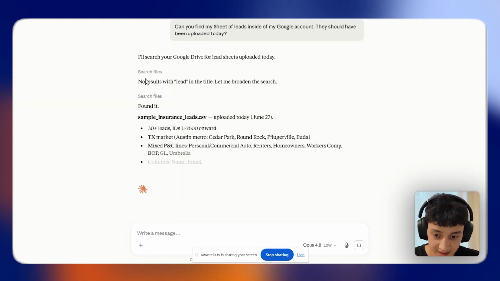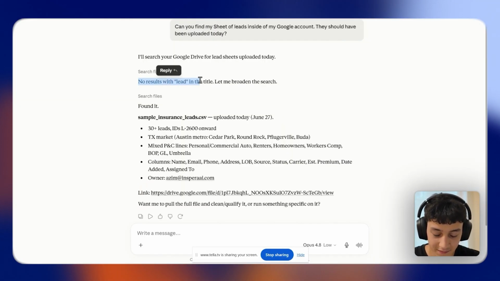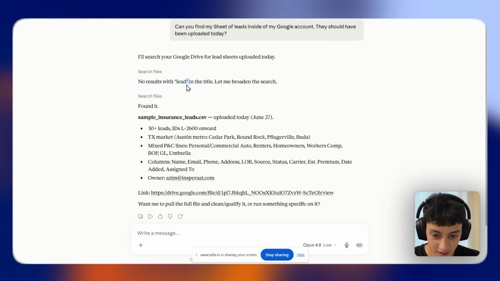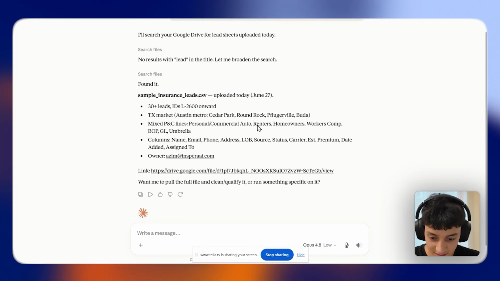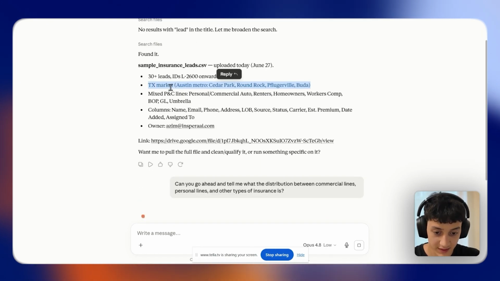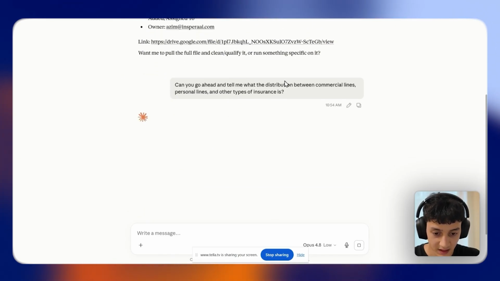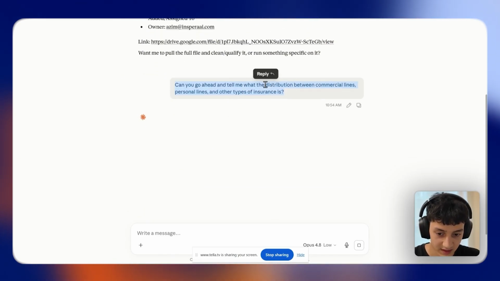Even the title here, we see that it first takes the step of finding a sheet that has the word lead in the title, but then it realizes that there are no results, and then it finds the sample insurance leads.csv uploaded today, and it even gives me the link to it. It's really nice that it was able to find the sheet and it gives me the link to it, but it would be even better if it could tell me what the distribution between the commercial lines, personal lines, and other types of insurance the sheet has.